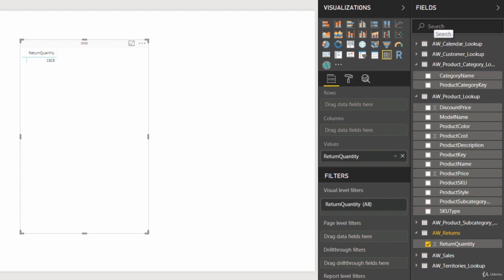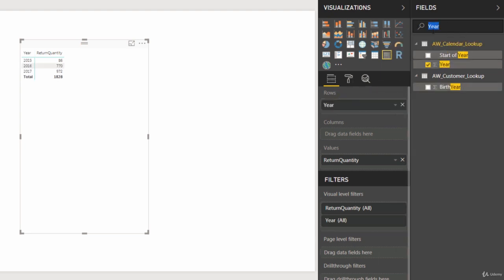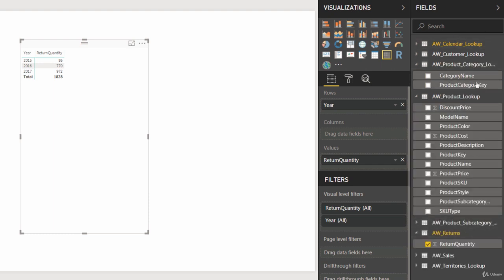One note here, you can use the search bar as well, which gets really helpful if you have tons and tons of fields. We're going to be building out a number of new measures, so this field list is going to keep growing. So you can simply search for a text string like year. You can see, okay, in my calendar lookup, I've got this year field, which is what I want in this case. I'm going to drag year into rows, and then you can delete that search bar, which takes you back to the full list. So this part of the question asks, how many returns do you see in 2015 versus 2016? In this case, I see a total of 86 returns in 2015, 770 in 2016.